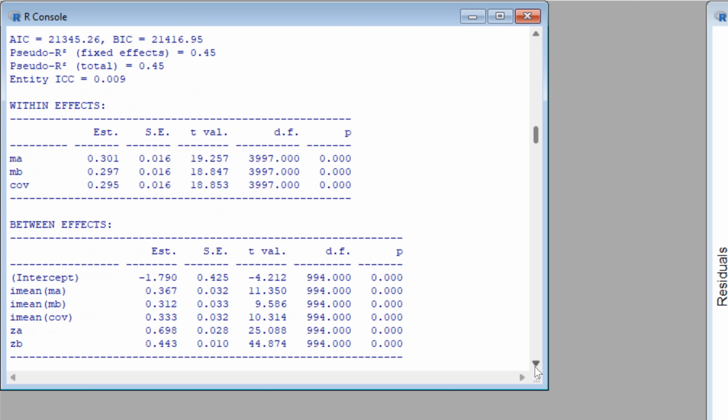Okay, the first thing I get are the within-person coefficients. And this is the coefficient for MA predicting Y, MB predicting Y, and the covariate. So for MA, for every 1 unit that MA increases across time, the outcome Y is predicted to increase by 0.301 units. Here's the standard error, the t-value, the degrees of freedom, and the p-value, which is less than 0.001.